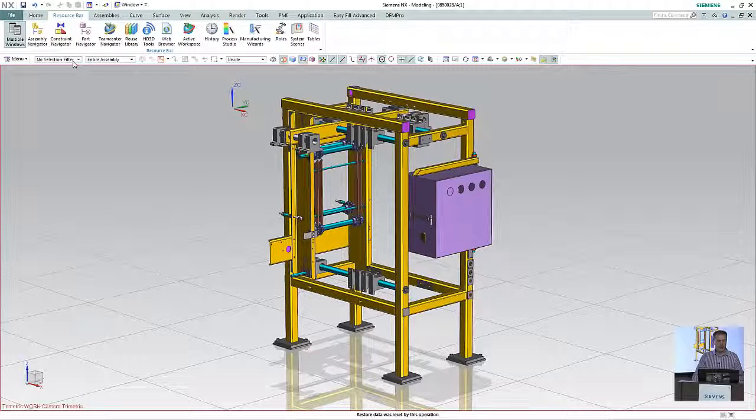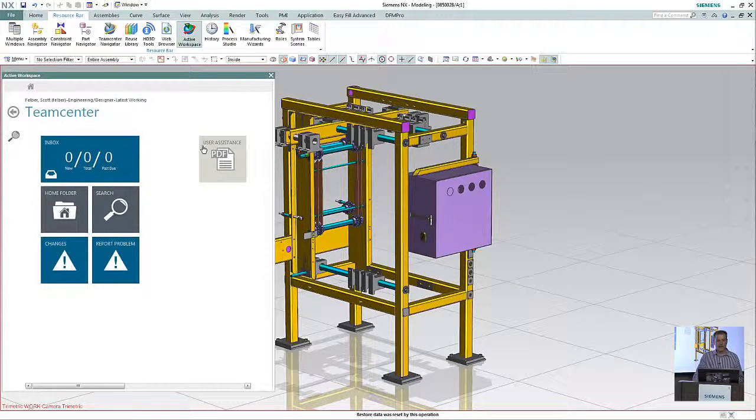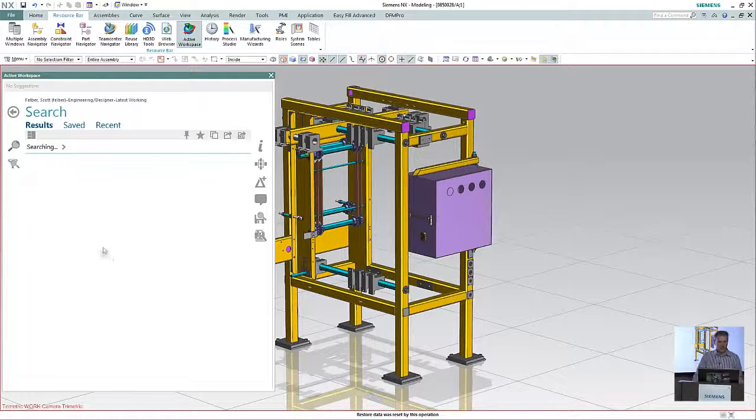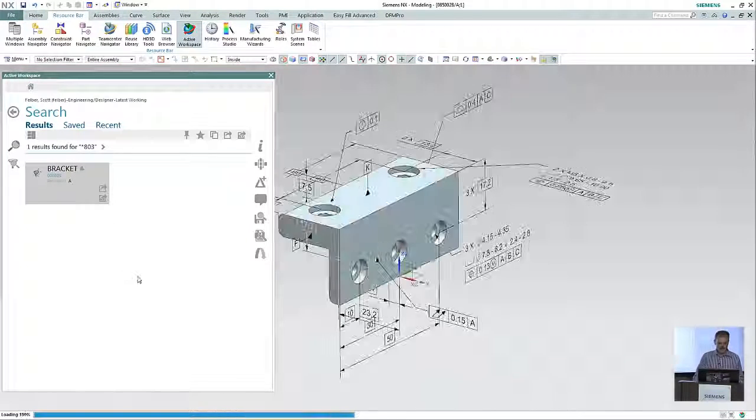So the first thing I'm going to do, in the context of NX, is go to our Active Workspace project and find the part I need to work on, which I know was part number 803. So I'm going to do a quick search on part 803, find the part, and open that part in NX.